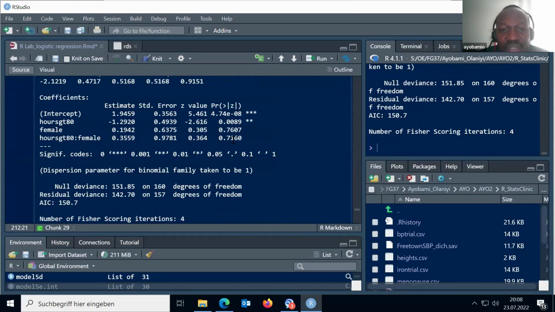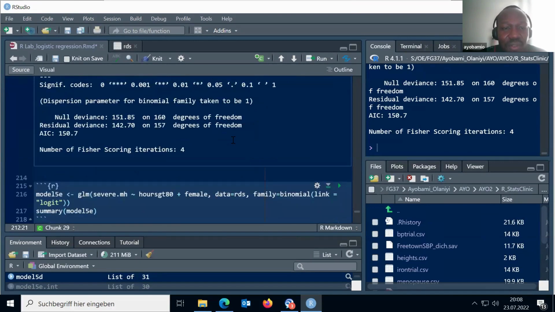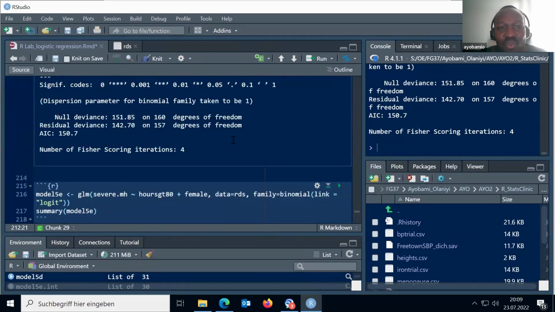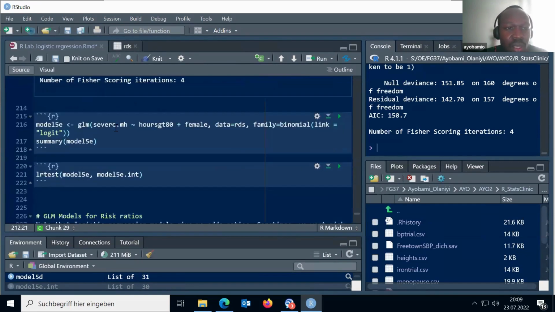You will rule out. 0.716 is far more than 0.05, so I already know I won't waste my time. There is no interaction. That's what you say: that gender is not interacting with the relationship we are seeing between hours worked and mental stress. That's what it means.